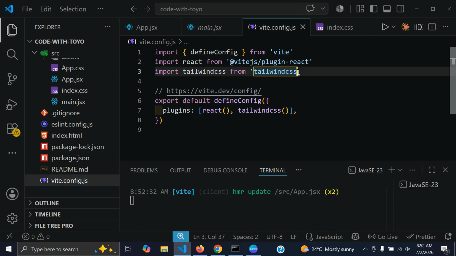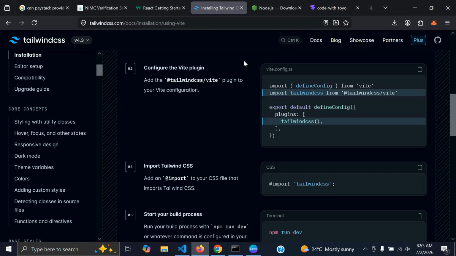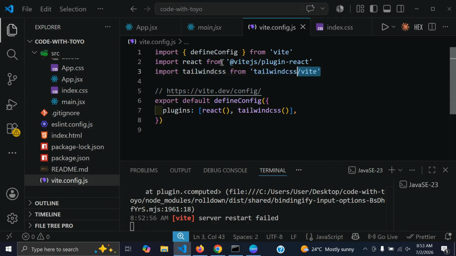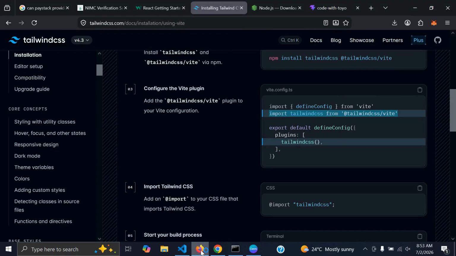Tailwind CSS, I think we need to call a dash vite for this. Let's see what we have. We're saying server failed. Let me just pick this here and put it here, and this should just fix our issues for us once and for all. So our server started, and yes, you can see our Tailwind CSS is now up and we're good to go.